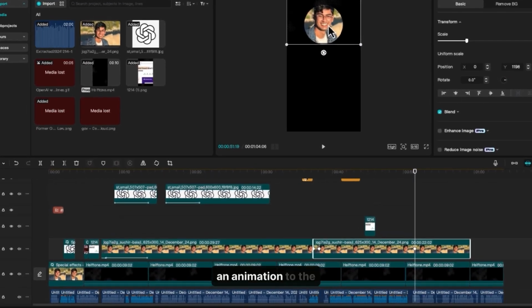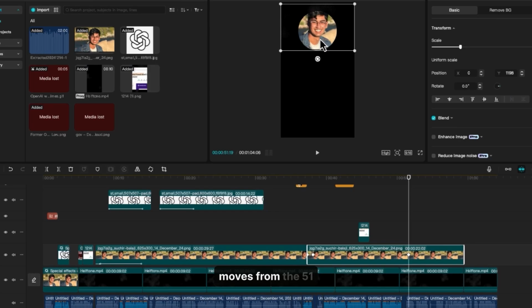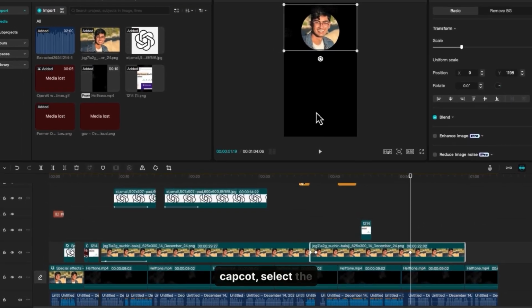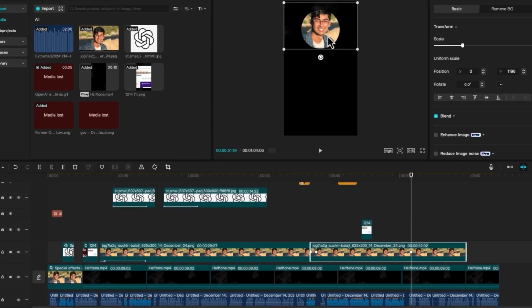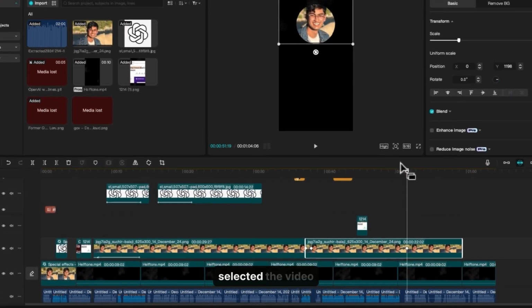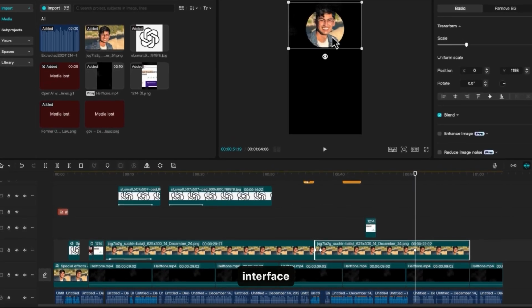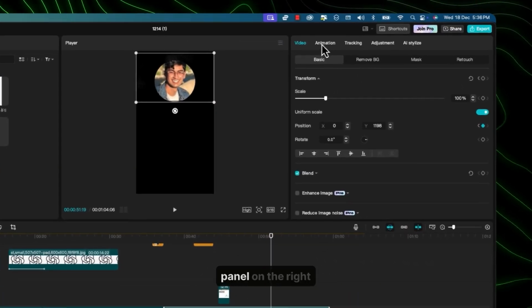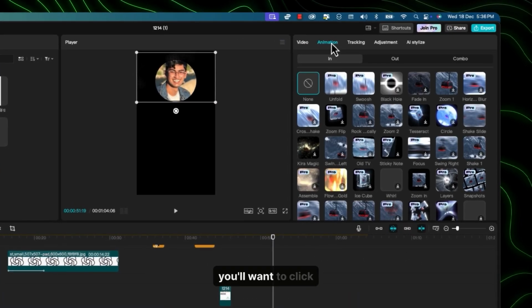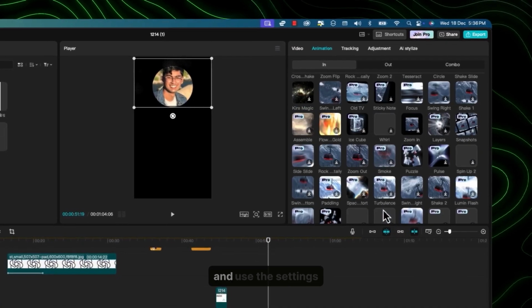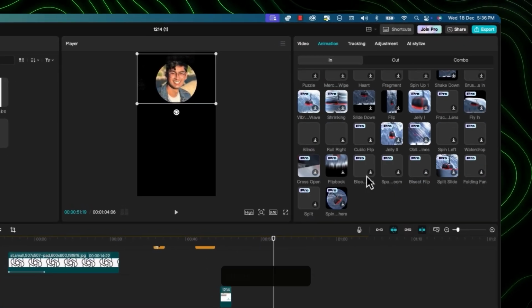Okay, so you want to add an animation to the video element as it moves from the 51-second to the 53-second mark. To add an animation in CapCut, select the video element you wish to animate. Okay, so you have selected the video element and you want to add an animation to it. In the CapCut interface, there is an animation tab at the top of the panel on the right side of the screen. You'll want to click that. Then you can choose from the many available animations and use the settings to fine-tune it. Does that help?